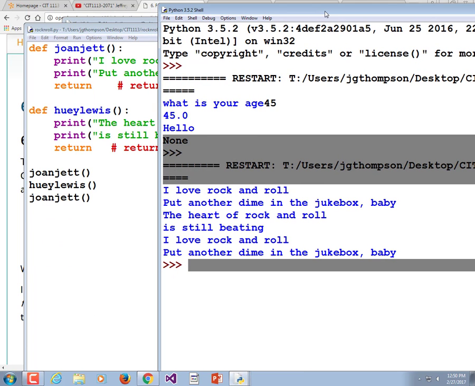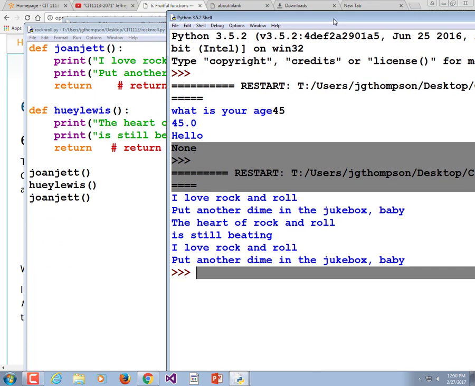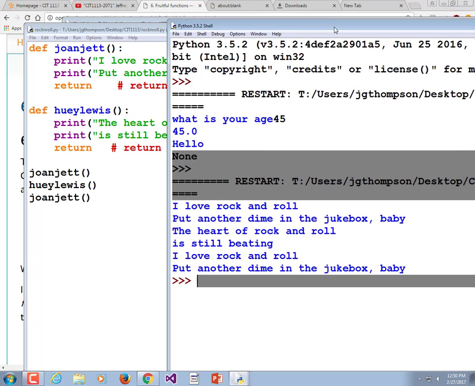So I run it. It says, "I love rock and roll. Put another dime in the jukebox, baby." She's done with her show. The heart of rock and roll is still beating. You know, if I paid money for this show, I'd be kind of disappointed. Then she comes back and says, "I love rock and roll. Put another dime in the jukebox, baby," and we're done.